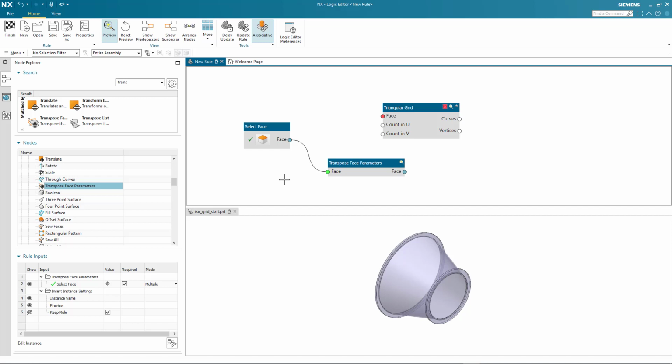You may have also noticed a red cross appear in the triangular grid node. This means that in its current state, that particular node cannot provide any output. To fix that, I'm going to connect the output face port from the transpose face parameters to the face input port on the triangular grid. And now you'll notice that that port has been satisfied, and I've also got data in both of my output ports.